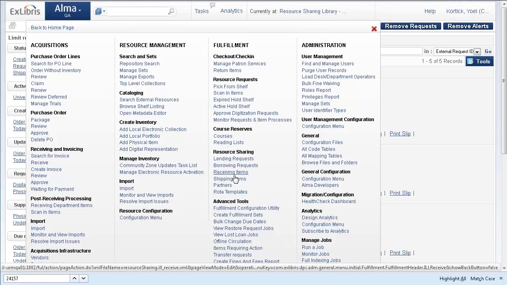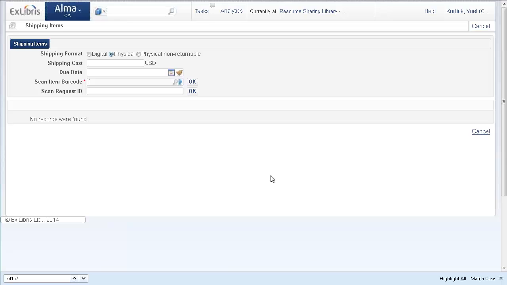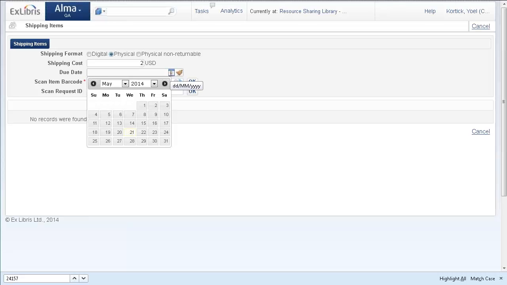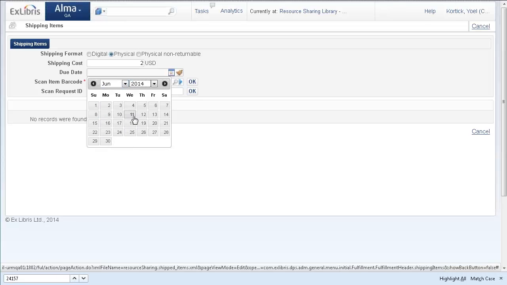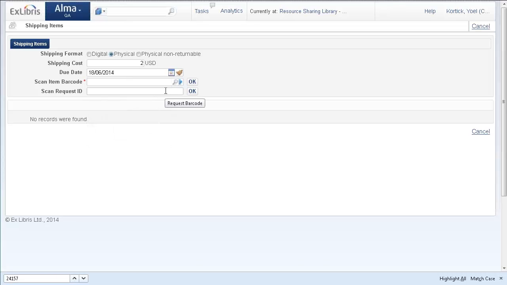So I go into Alma menu, shipping items. And here we can start adding the items one by one for shipping. So first, shipping format. We have digital, physical, and physical non-returnable. In our case, these are physical items. And let's say the shipping cost is $2 US. And let's set the due date for June 18th, 2014.